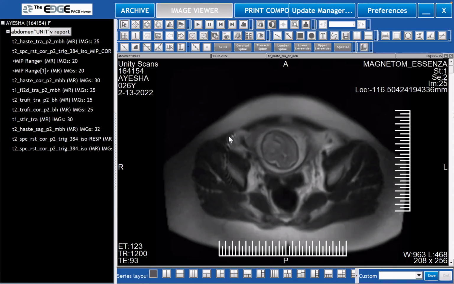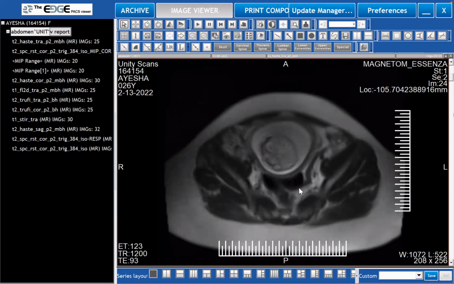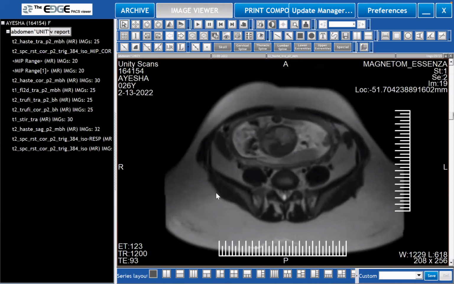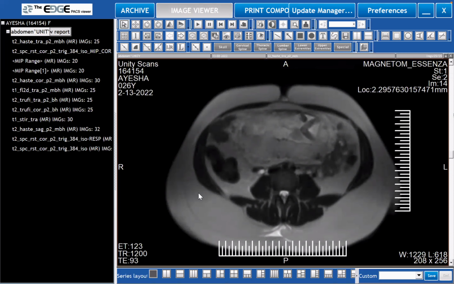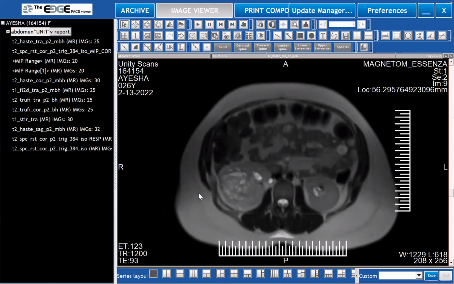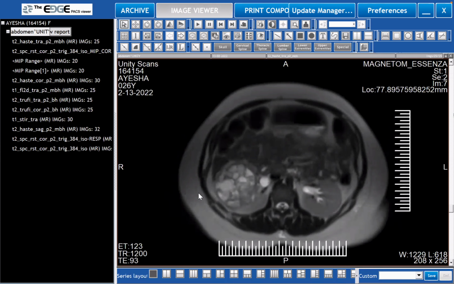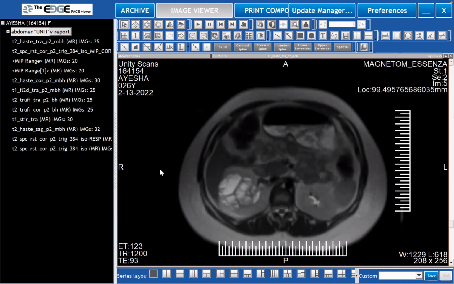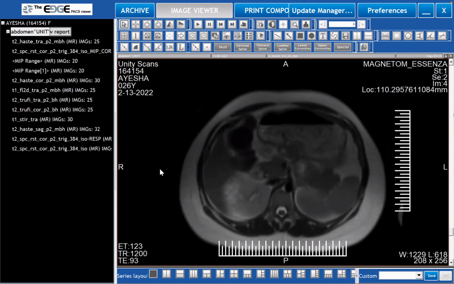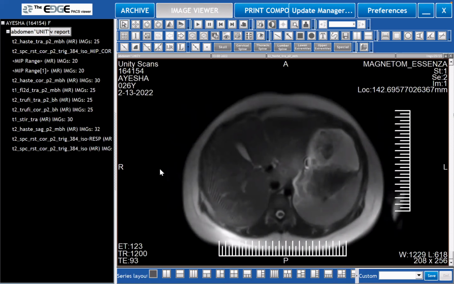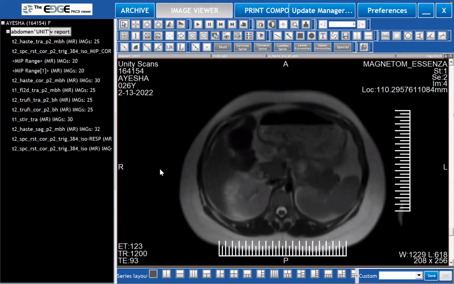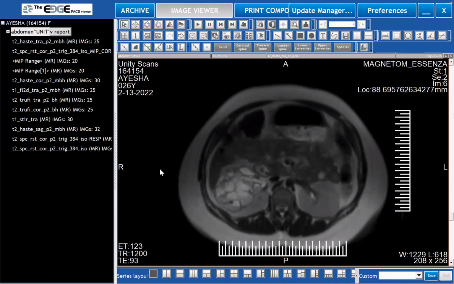Is it visible, sir? Yes, it is. Hardik, sir, can you see the images? Yes.